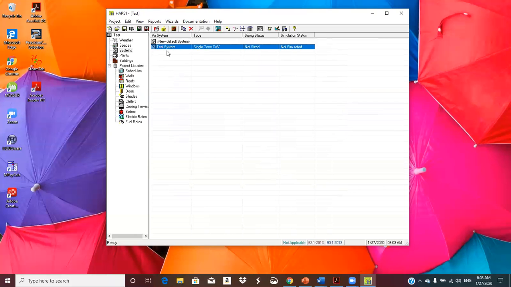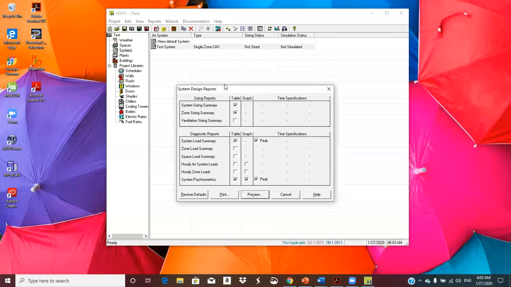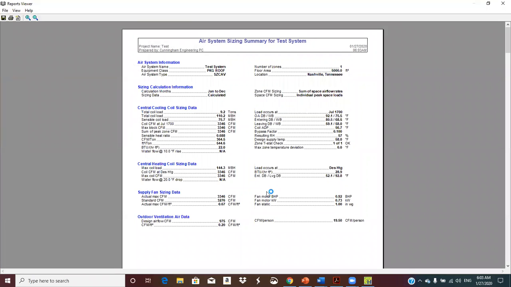Now, listen, to run it, we're going to highlight the system and we're going to right click. You right click, print view design results. This is design as in equipment sizing, and that's what we're doing here. So these are all the different reports that you can get. These are fine with me. You should check all these boxes and look at it a little bit. And you just say go, and there we go.